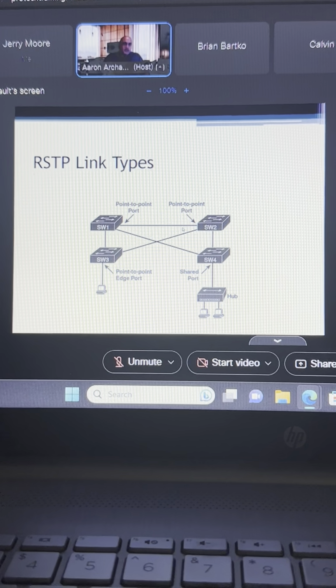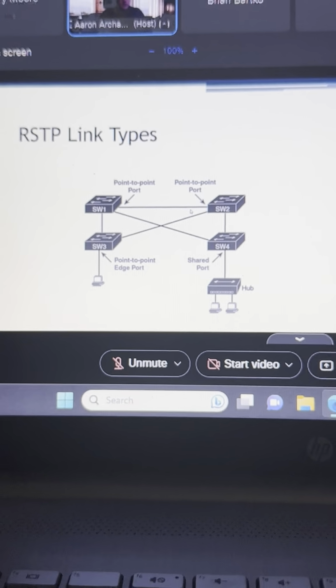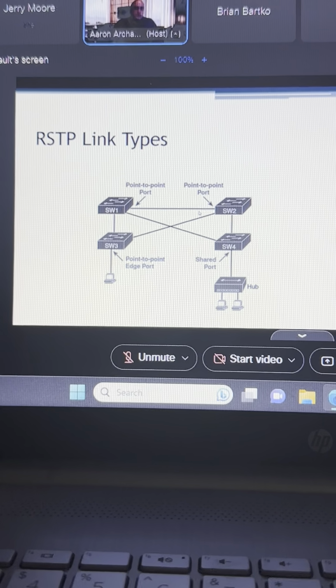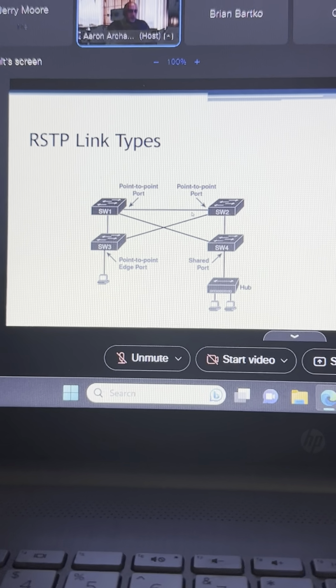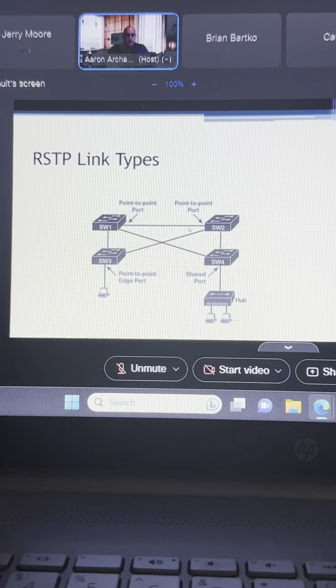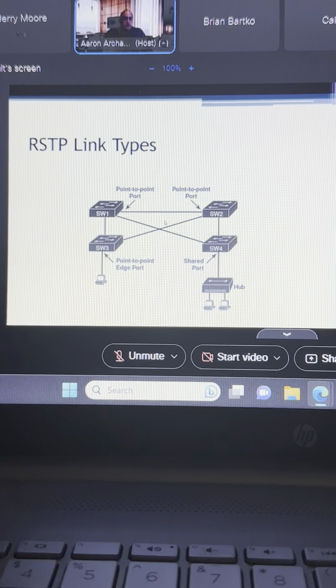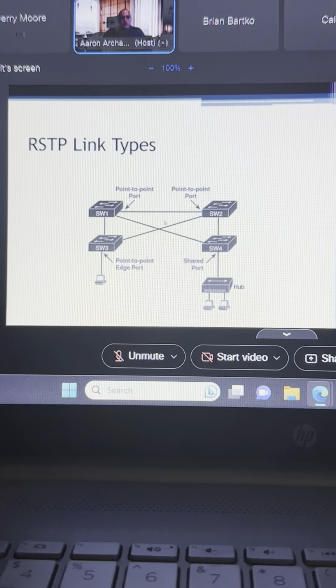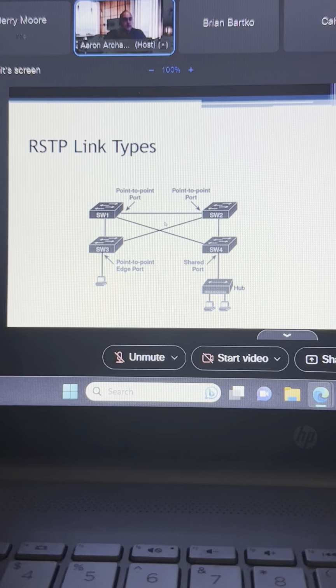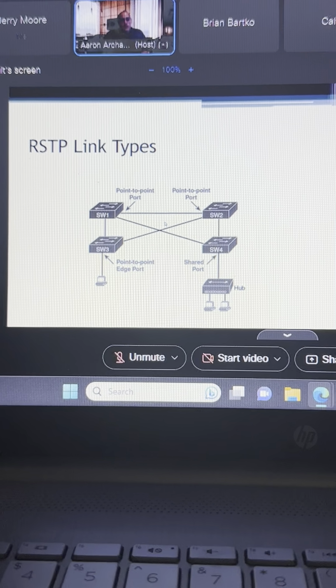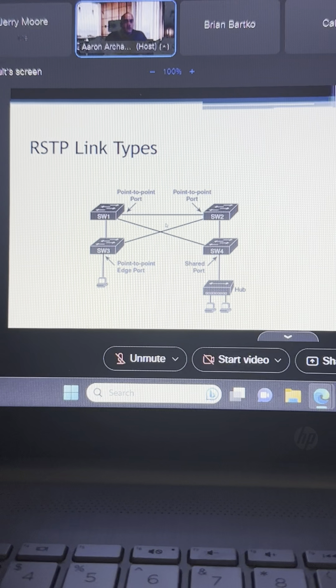Rapid spanning tree is faster, but rapid spanning tree is not necessarily a standard. So if you have two different manufacturers of switches, rapid spanning tree may not be an option. It may be, because there are some manufacturers other than Cisco that do support it. But you have to be aware of your environment.